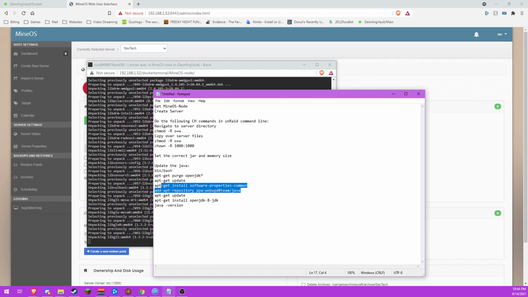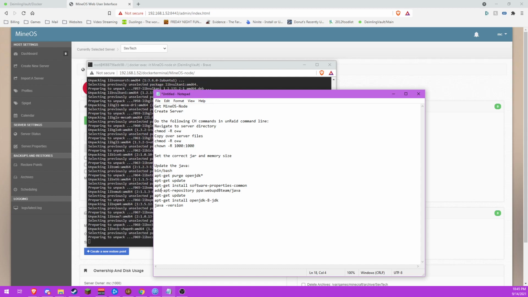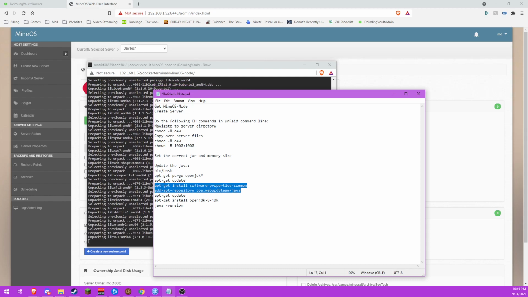I don't think you'll have to do these two commands, because these are just the two commands to add the repository. Once you've added the repository, you shouldn't have to add it again. Now, if it doesn't work, then I guess do it. But you shouldn't have to do these two commands every time after you've done this initial thing here. Actually, even this one.